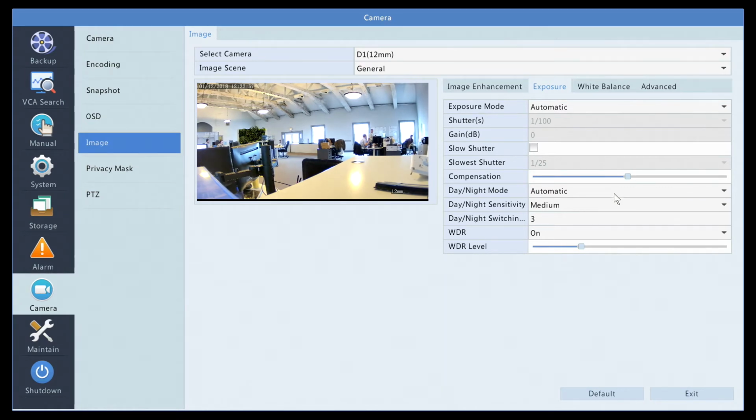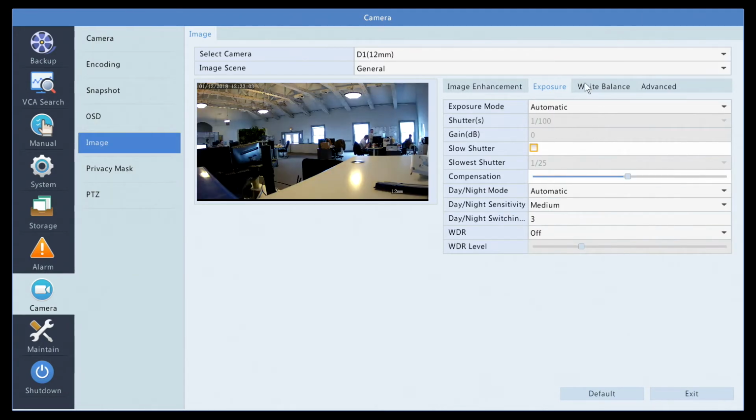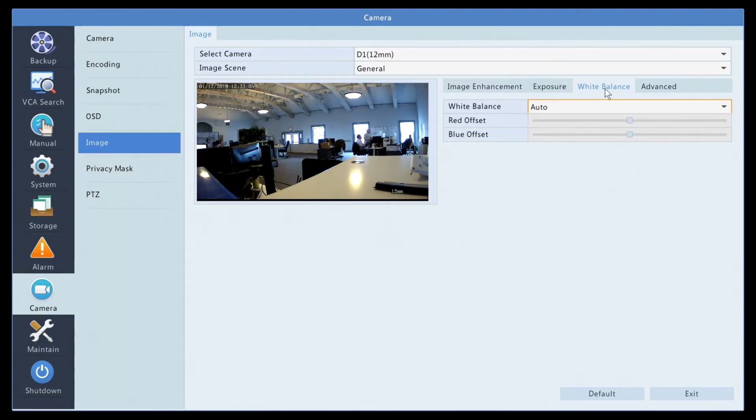We go down to WDR. This is where we can turn on or off WDR and adjust the level of it. We move over to white balance. We'll be able to see the different white balance options, including fine tune, where you can specifically change the red and blue offsets. And then of course auto, which it is by default.